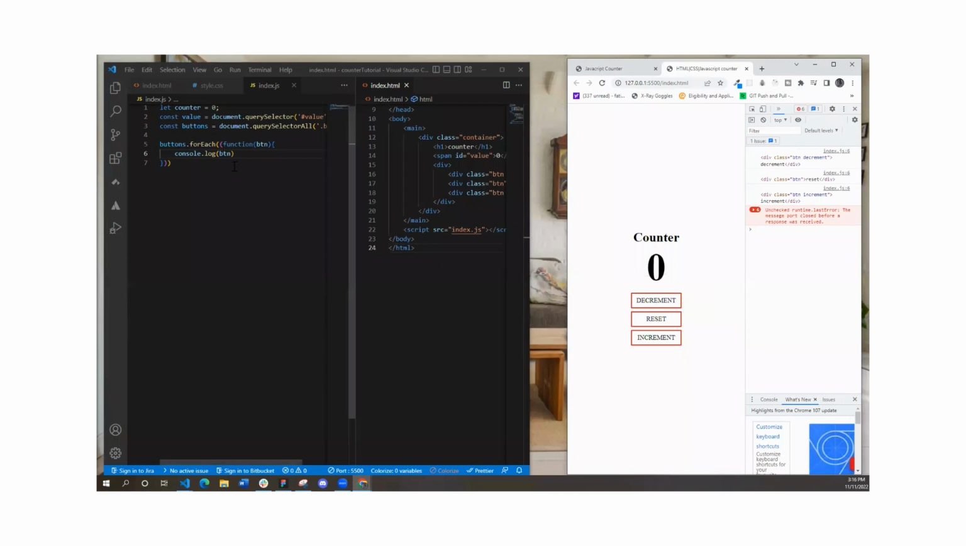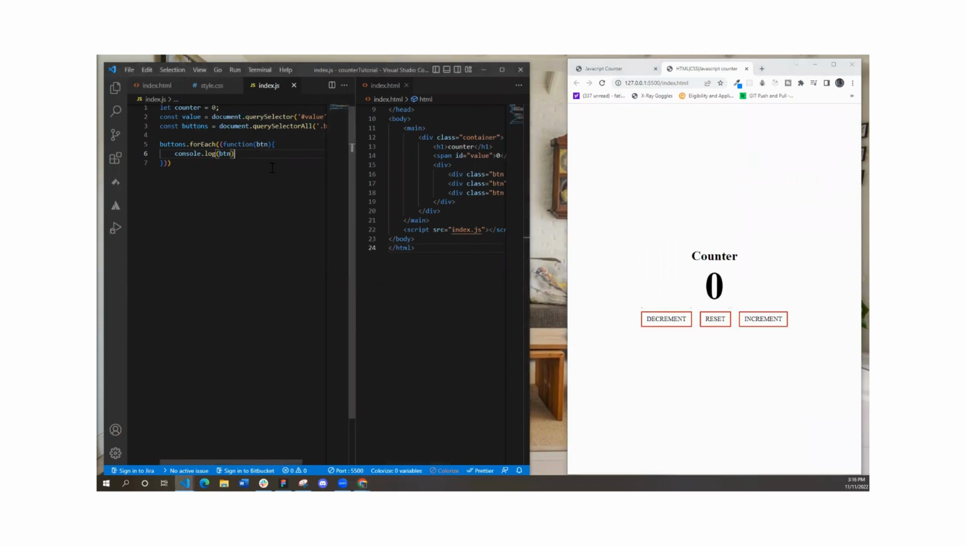So this for each is a loop that loops through. Don't forget that I saved all the elements with the class of btn inside this buttons variable. So each of these buttons are uniquely identified with this btn parameter. So this is my button 1. As you can see, as I am on each of these buttons, it is also showing here that this is where I am. So we have access to all of these buttons. So I just wanted to show you.